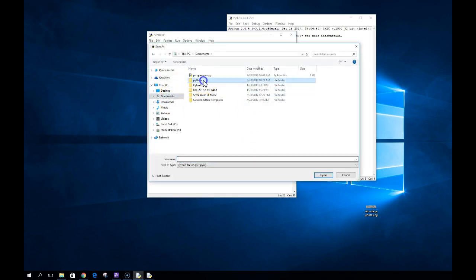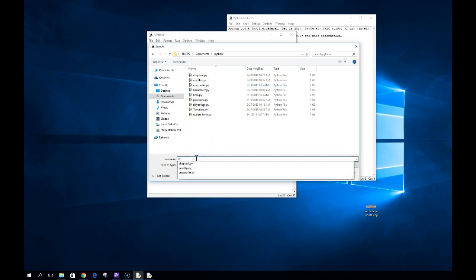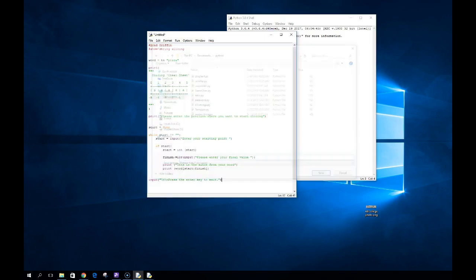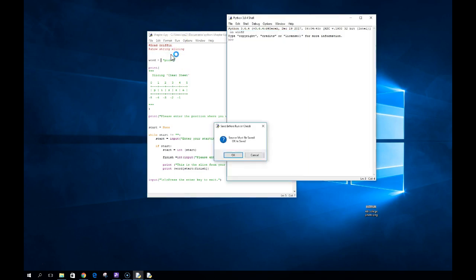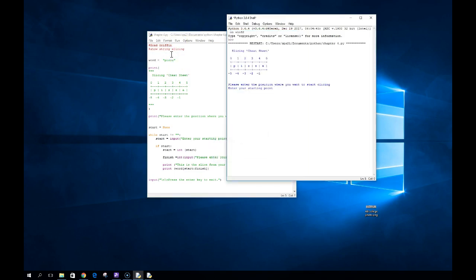So under Documents, under Python. Something weird. Heaven only knows what I type when I'm talking. So please enter your position where you want to start. I'm going to put it at 1. And the final one is 3. The slice from my word is IZ.